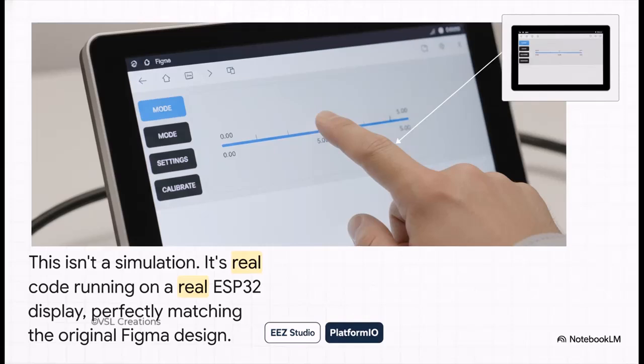What you're seeing isn't a simulation. This is the actual generated code running on a real 7-inch ESP32 display. It's smooth, it is completely responsive, and look, it is a pixel-perfect match of the original Figma design. All of this was done in a tiny fraction of the time it would have taken to code by hand.